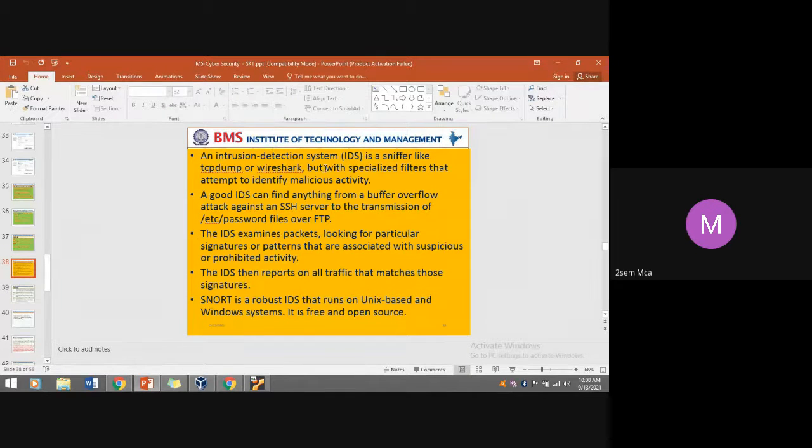So an intrusion detection system is a sniffer like TCP dump or Wireshark, but with specialized filters that attempt to identify malicious activity. A good intrusion detection system can find anything from a buffer overflow attack against an SSH server to the transmission of password files over FTP. If any such activity is present in the network traffic, the IDS is going to warn you about the suspicious activity or traffic.